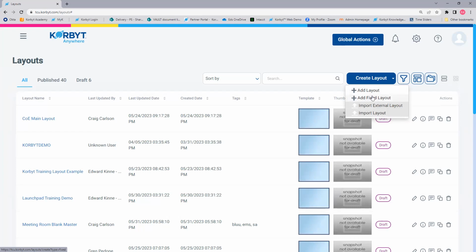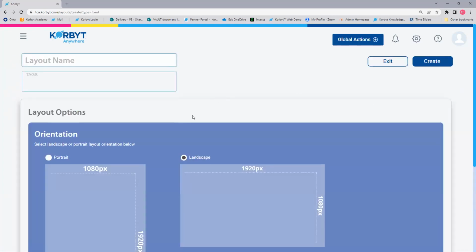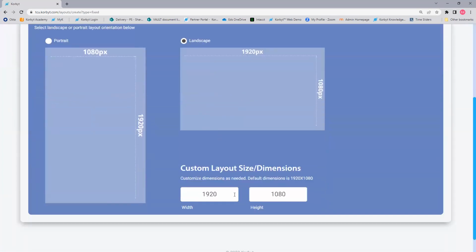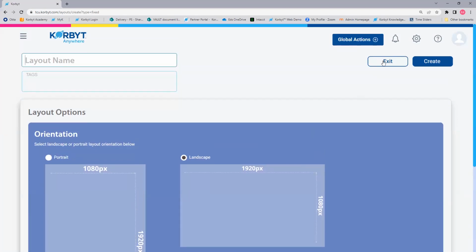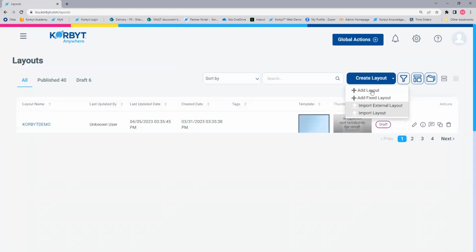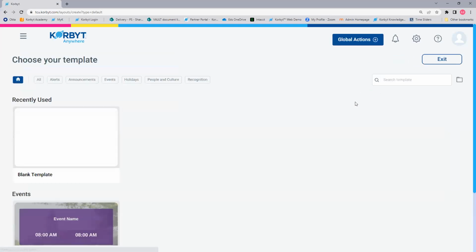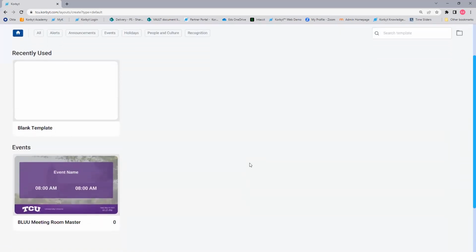Adding a fixed layout can be useful if you have a screen that is an unusual dimension. So you can lock the size of the canvas to be a specific pixel dimension. The first option, though, is the most common, to just add a layout. It then is going to ask you to pick your starting point.